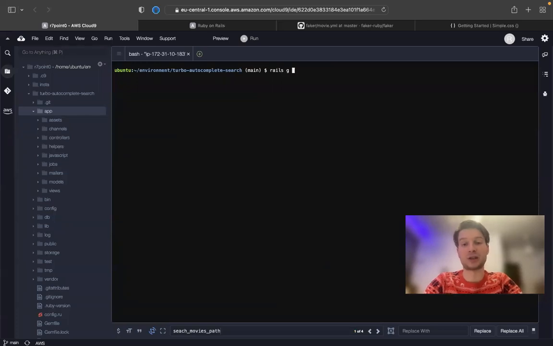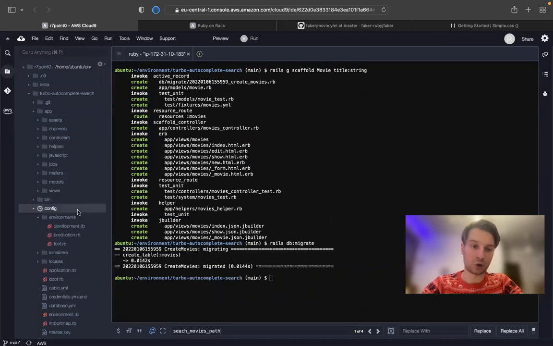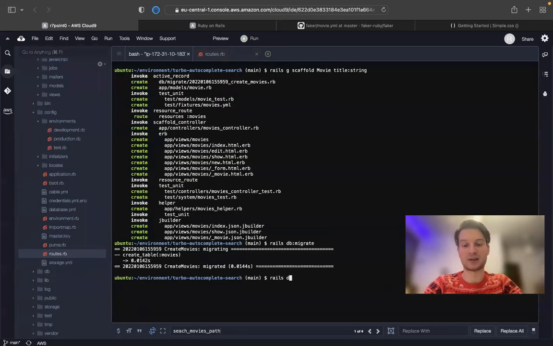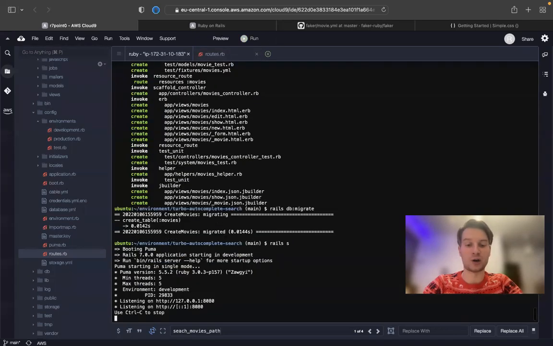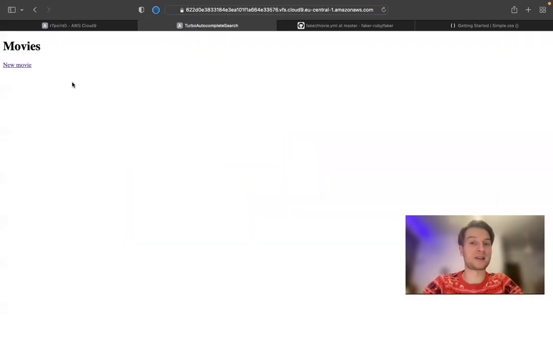I will say Rails generate scaffold movie. A movie is going to have a title that will be a string. Okay, let's say Rails db migrate. And we're going to make the root path lead to movies. So root movies index. Okay, now Rails server, let's look at our movies. So the root path leads us to movies.